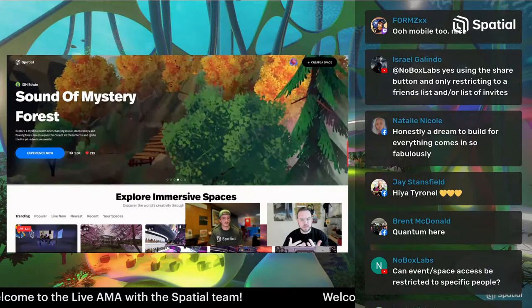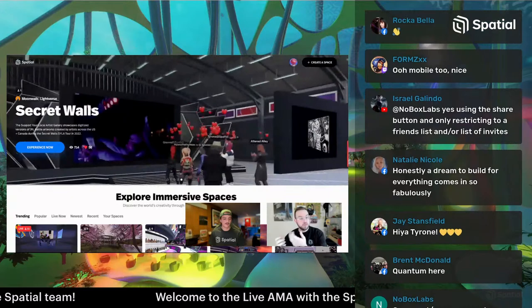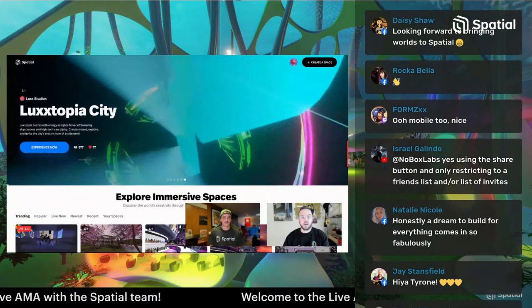You don't even need an account to join Spatial. You can send someone a link to your space and they can jump in without creating an account. And then when you do want to create an account, you can do it with a Google account, with a Microsoft account, with Apple or email. So we make it really, really easy to get in and start using things.